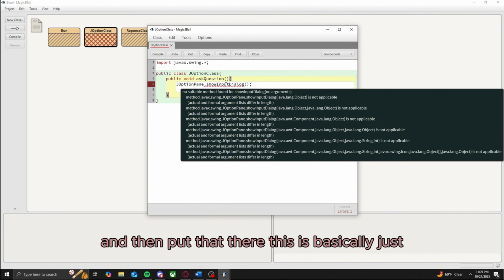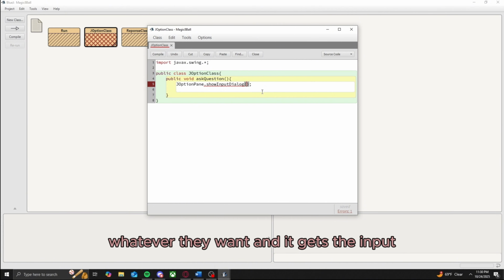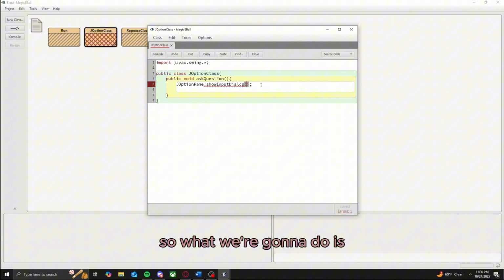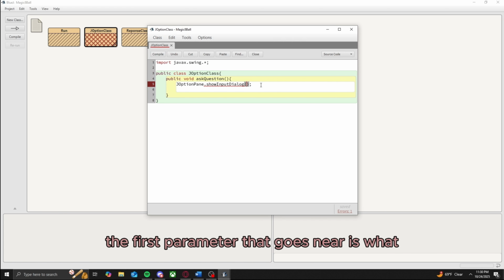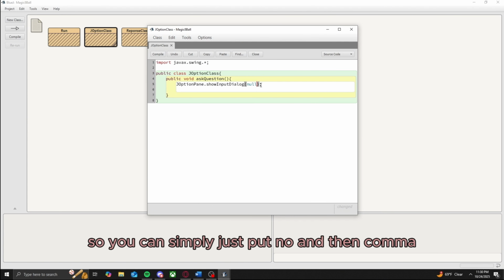We'll put the arguments in. This is the main thing if you want to bring up an input dialog where the user puts in whatever they want and it gets the input. So the first parameter that goes in here is what the parent of this is. In reality, we don't need this right now, because this is what you usually use if you're putting it in a frame or a panel, but we're not getting into all that. Ours is gonna be really simple, so you can simply just put null and then a comma.